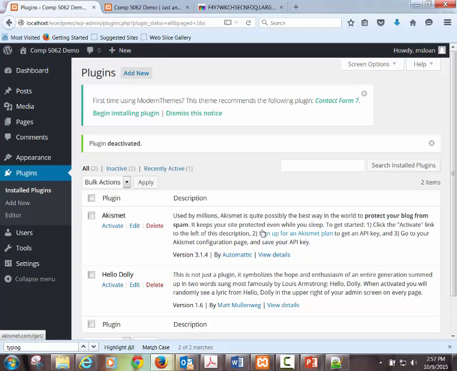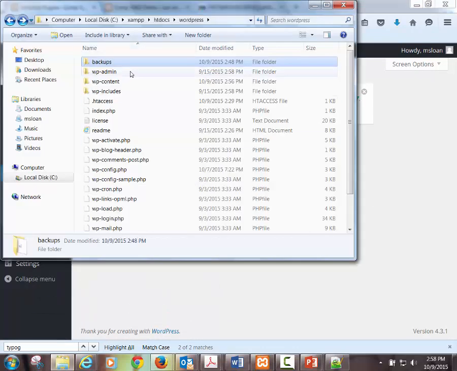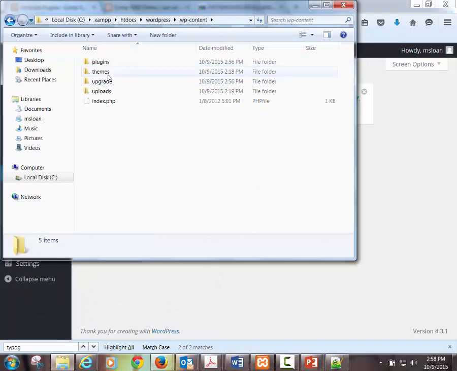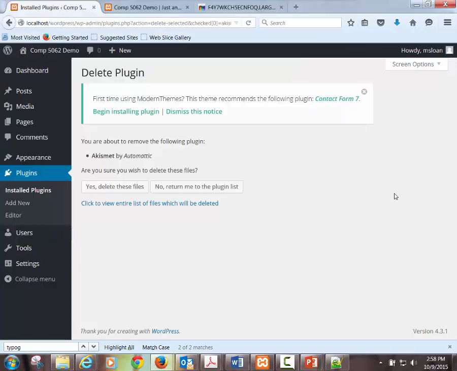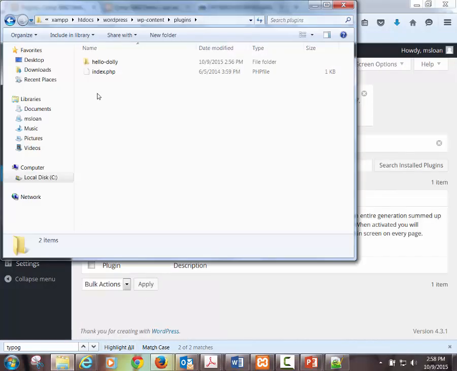Any plugins you're not using, though, I always say if you know you're never going to use it, get rid of it. It just takes up space. Okay? So before I hit delete on these files, you're going to see it's the same setup as themes, but there's a folder for plugins. I have Akismet there now. If I click yes, delete these files, and then I go back to that folder, it's gone.